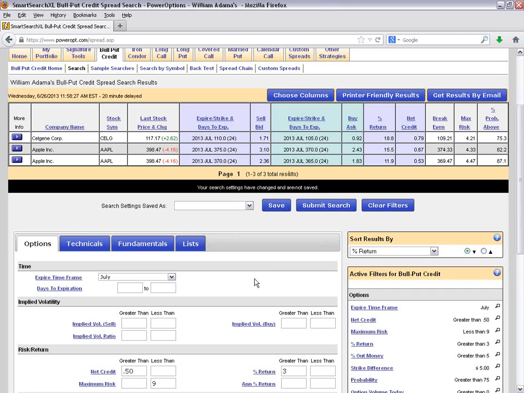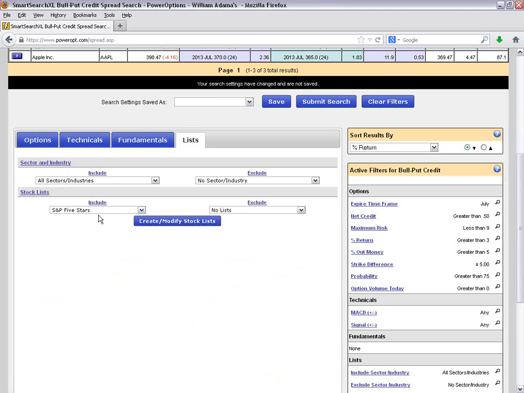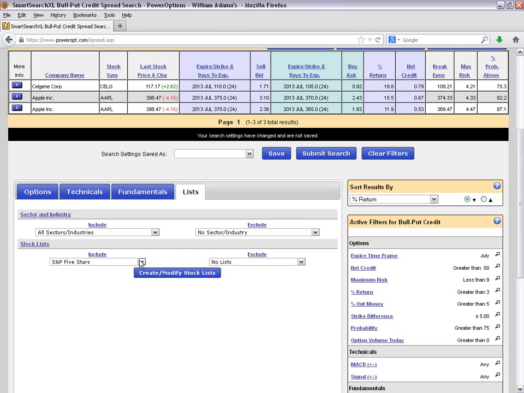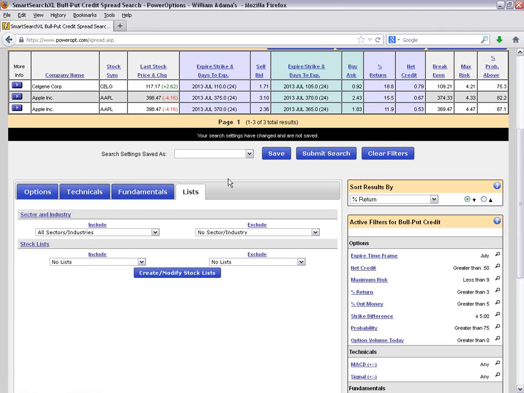Okay, so that's starting from a sample search and then just going through and adjusting your criteria based on what you want to see. Now, we were using a stock list. We were just looking at the S&P 5 stars, but if you wanted to open up your universe, you could simply go into the list field there, and we could just change this to no list. So we're opening up to the entire universe of optionable stocks. But if I did do that, then I'd want to use some of the fundamentals and technicals to narrow it down.